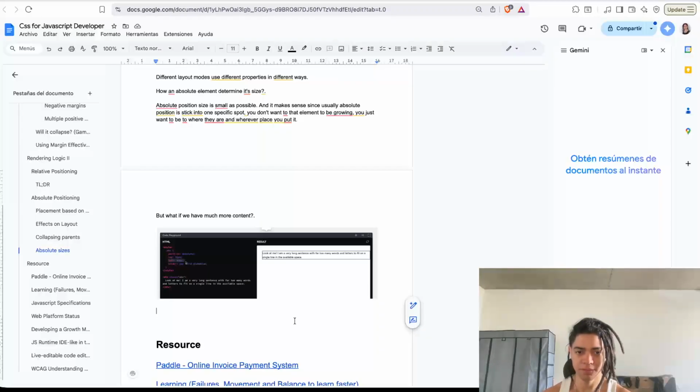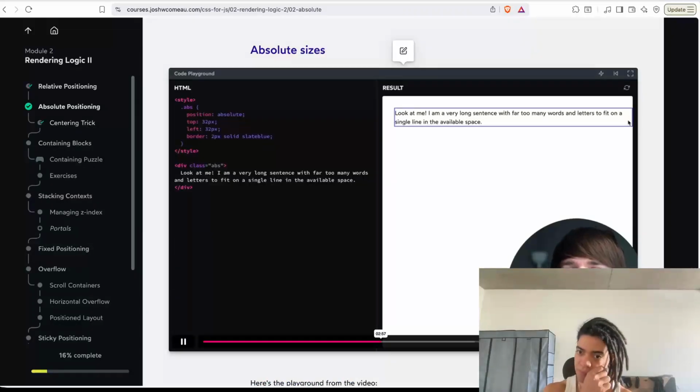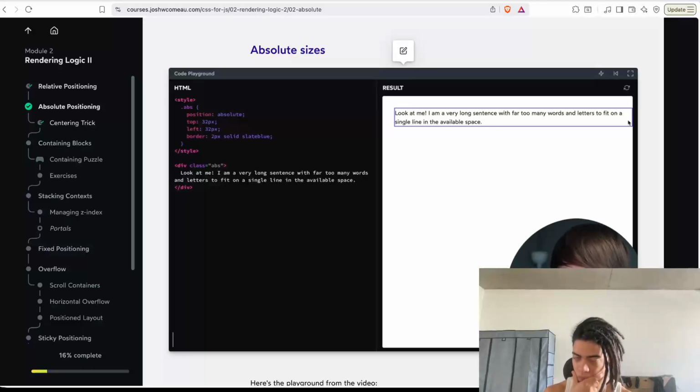So here, it stopped growing until it hits the containing block. And this is one of those hidden mechanisms we're going to talk about much more very soon. For now, we can just think of it as the viewport. So this is kind of interesting, right? It grows until it reaches a point where it can't grow anymore.